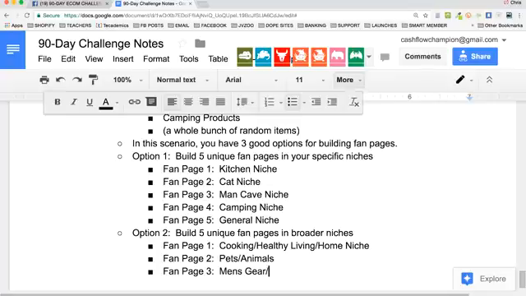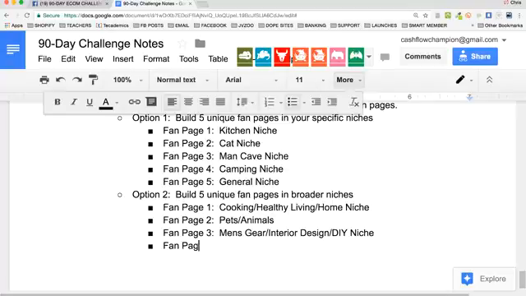Maybe it's something along the lines of interior design, or a remodeling or do-it-yourself niche. Fan page 4, instead of camping, might be an outdoor niche or survival, something like that. And then fan page 5, a general page for everything else.